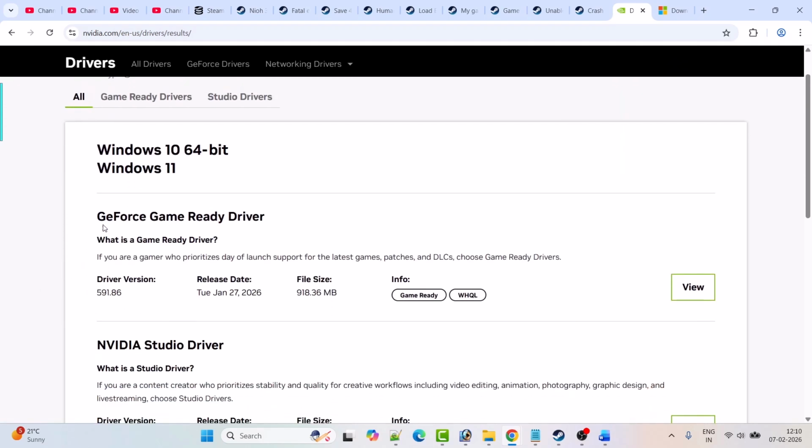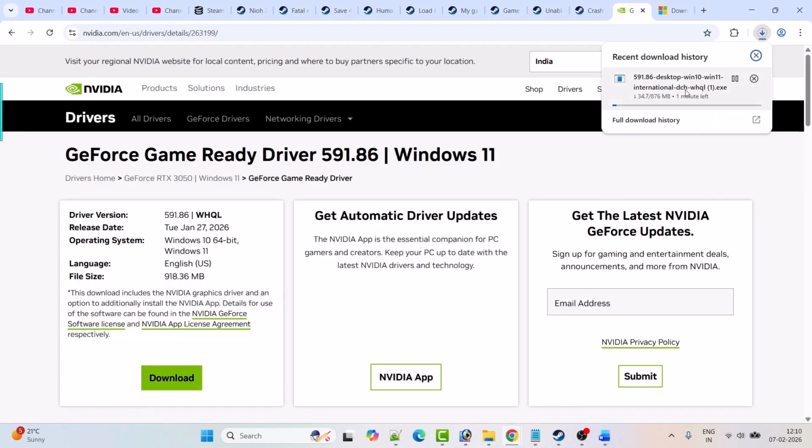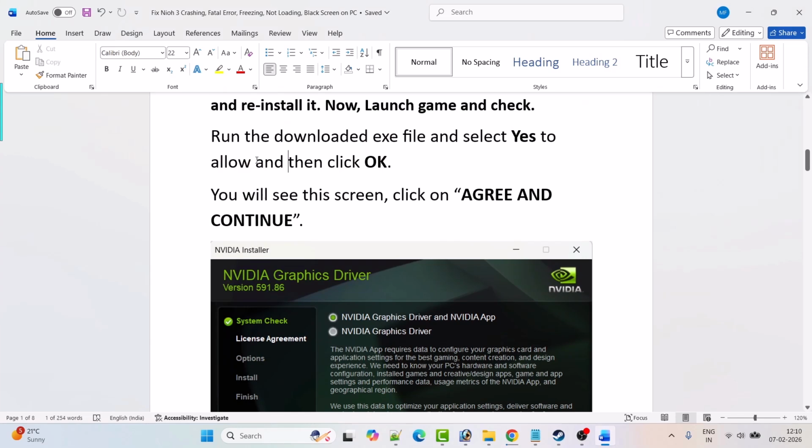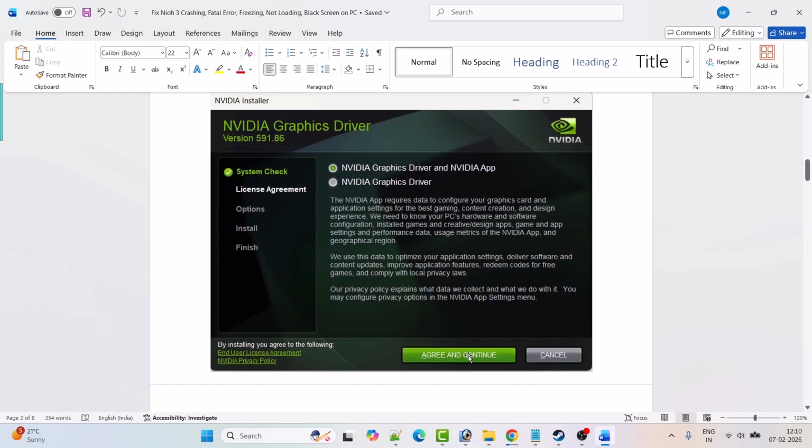Now you have to download and install the GeForce Game Ready driver. So whatever is the latest version, you have to download and install it. So click on view, then click on download. And once this exe file gets downloaded, run the downloaded exe file and select yes to allow and then click OK. You will see this screen.